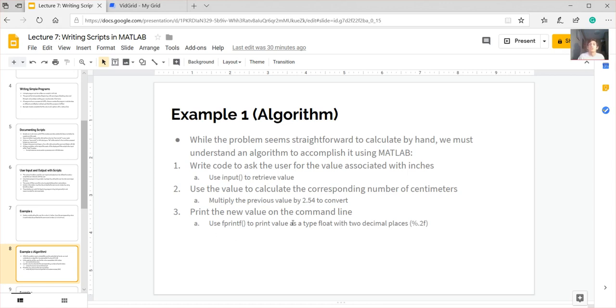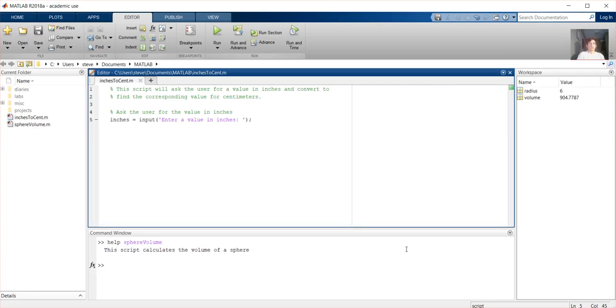Multiply the previous value by 2.54 to convert. Since there's 2.54 centimeters in 1 inch, for every inch we need 2.54 centimeters, so we have to multiply by 2.54. This can be accomplished by, and we can leave a comment here, convert from inches to centimeters. Let's save another variable for ourselves, centimeters. This variable will save the correct number of centimeters that corresponds with the number of inches.